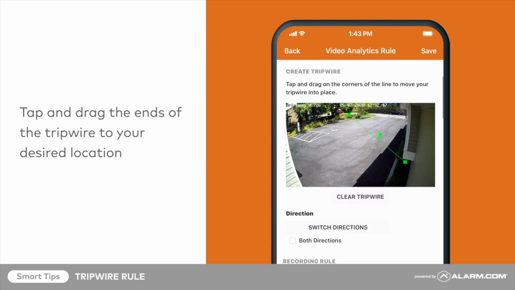Try to avoid creating tripwires that span the camera's entire field of view or are placed too close to high traffic areas. Placement of the tripwire will depend on what you are trying to capture with the rule. Use your best judgment, and remember, you can always adjust these rules later.